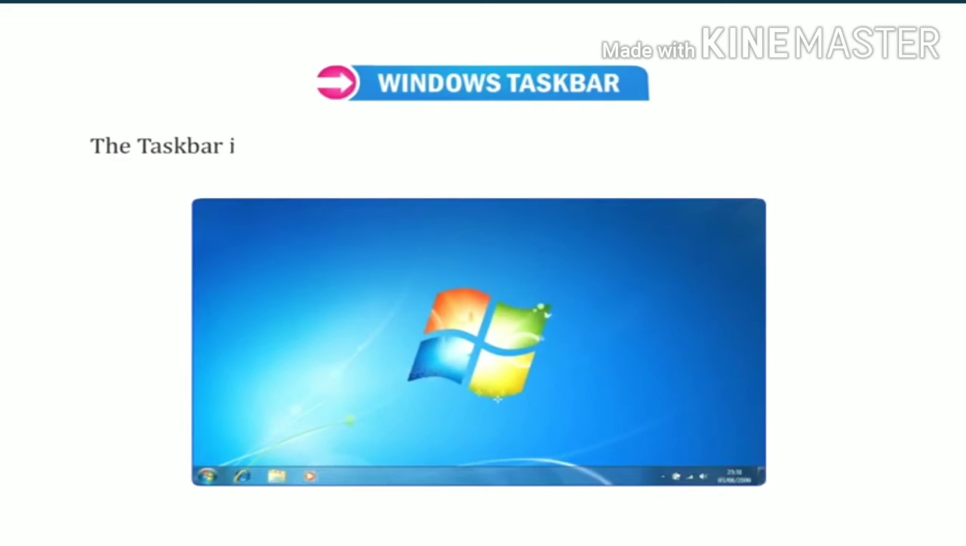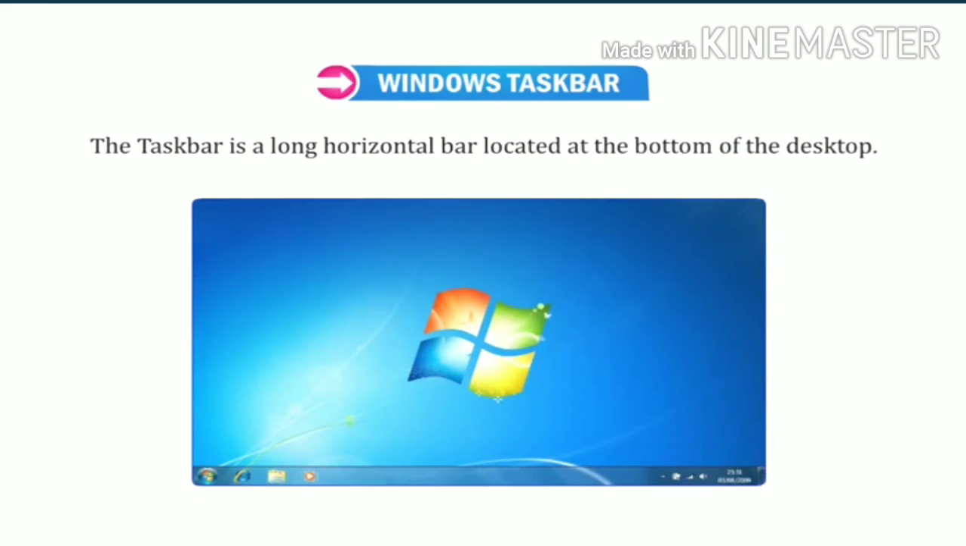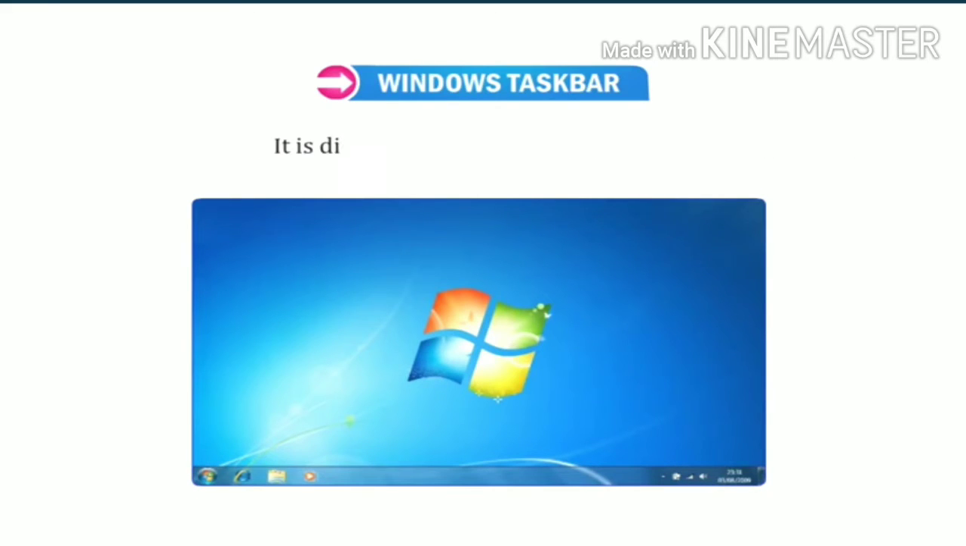Okay, children, we shall discuss about window taskbar. The taskbar is a long horizontal bar located at the bottom of the desktop. It is divided into the following sections.